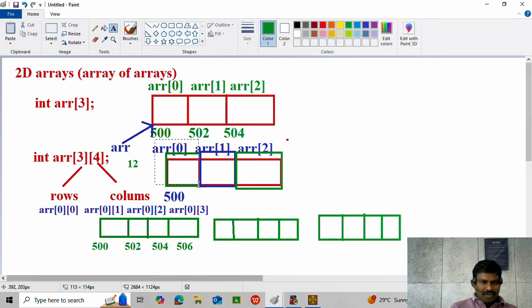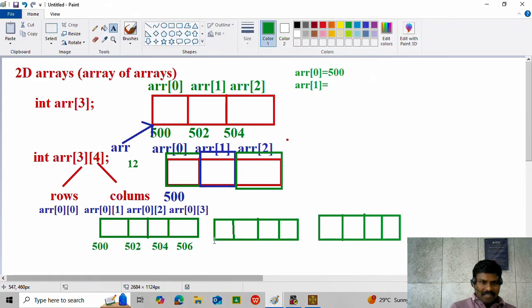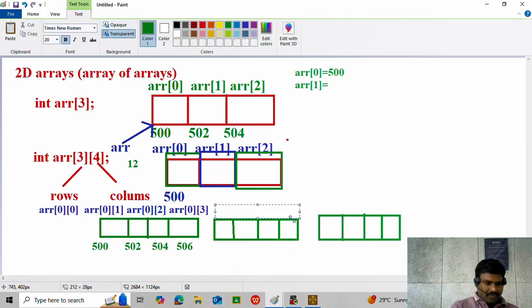Here ARR of 0 address is 500. ARR of 0 value is equal to 500. So what is ARR of 1 equal to? This is the address of ARR of 1. After memory is allocated for the first 4 elements, then the memory is allocated for this one. This is the address of ARR of 1 0. This one is 1 1. This one is 1 2. ARR of 1 3.